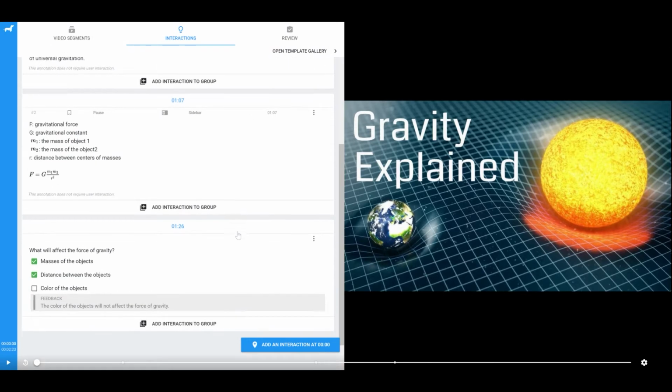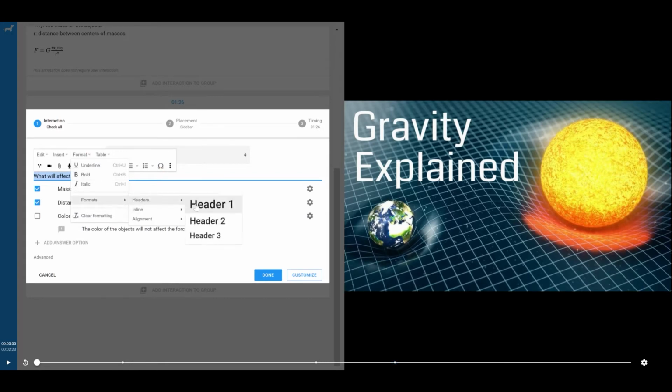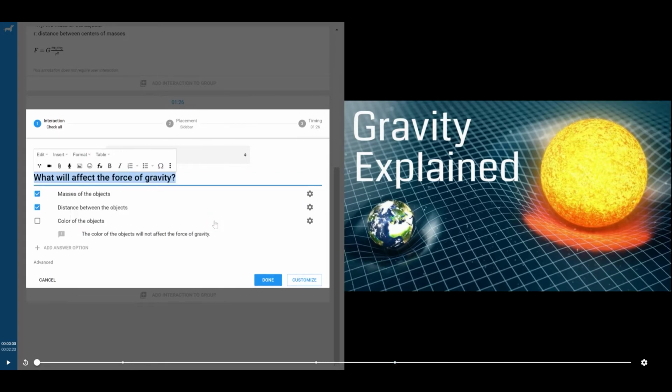When entering the text with the rich text editor, instructors can adjust the font size to make the text more accessible. Highlight the text, click on the triple dot icons, select Formats, and select Header. There are 3 different options to choose from.